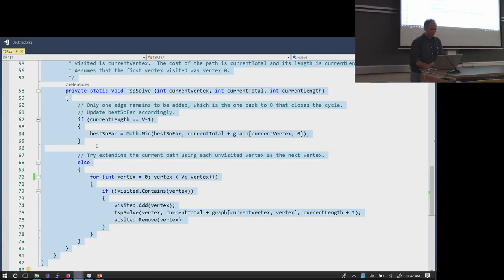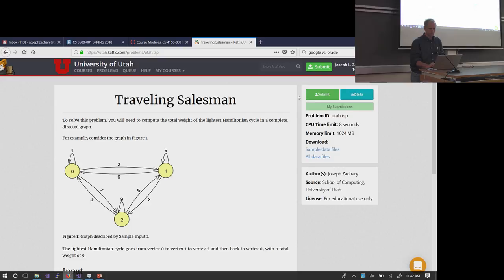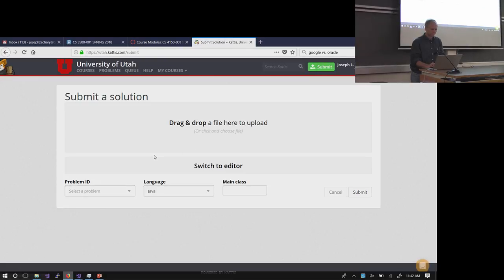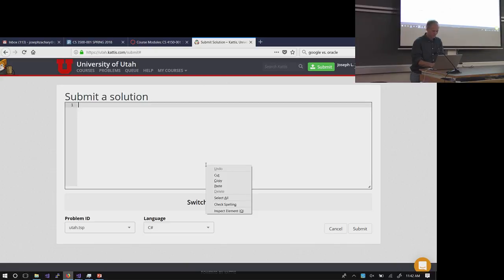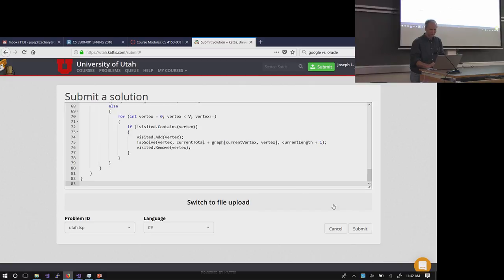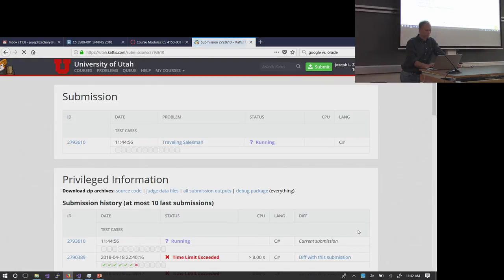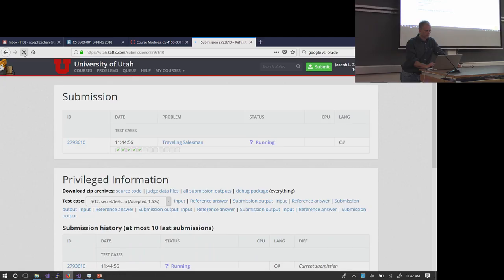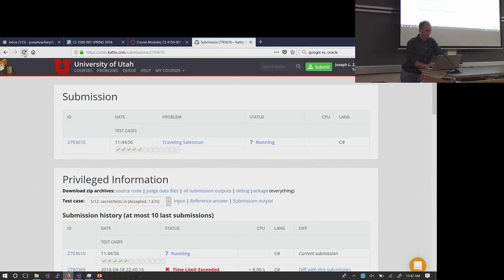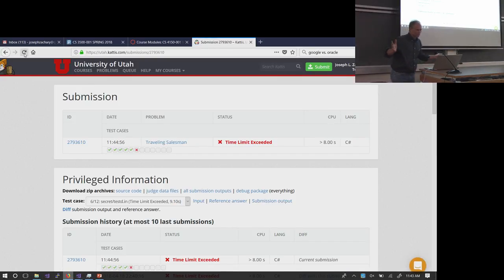Now, let's copy this and go try it out. Problem here, right? Utah.tsp, that's not Java. Passing all tests. If you just passed all tests, you'd be happy. It's going to take a while. It passes 5 of the tests, anyway. No one needs to get a 0.